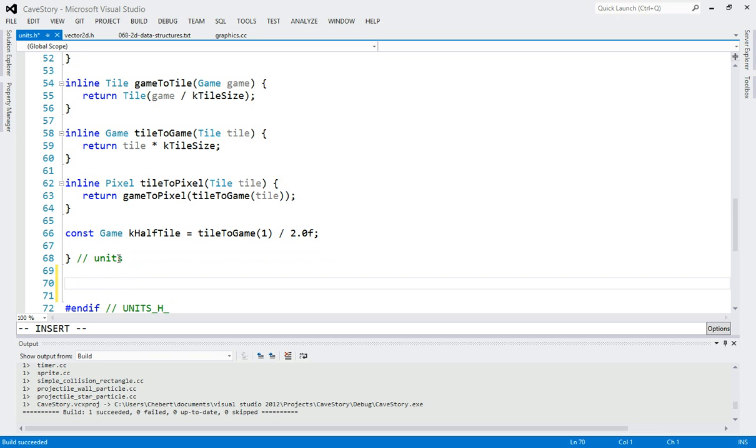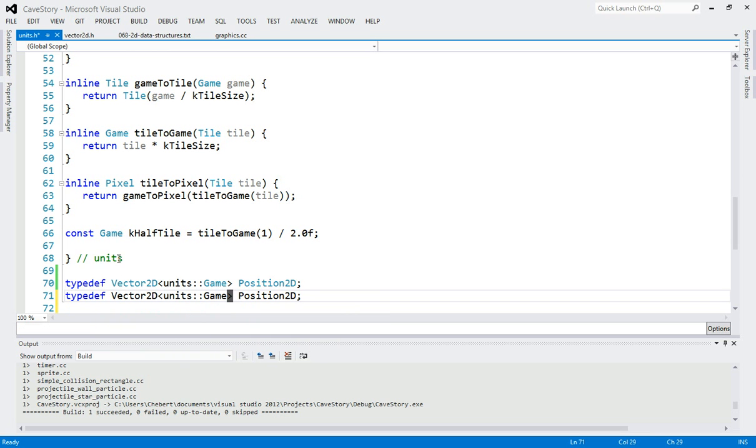I'm going to make this outside of the units namespace because I'm not worried about these having conflicts. With a name like game, you're going to have conflicts, but with a name like position 2D, you're not going to have conflicts. So that's the first one actually, is position 2D. And this is going to be a vector 2D, and it's going to be of type units of game. So now you can kind of see how this is looking.